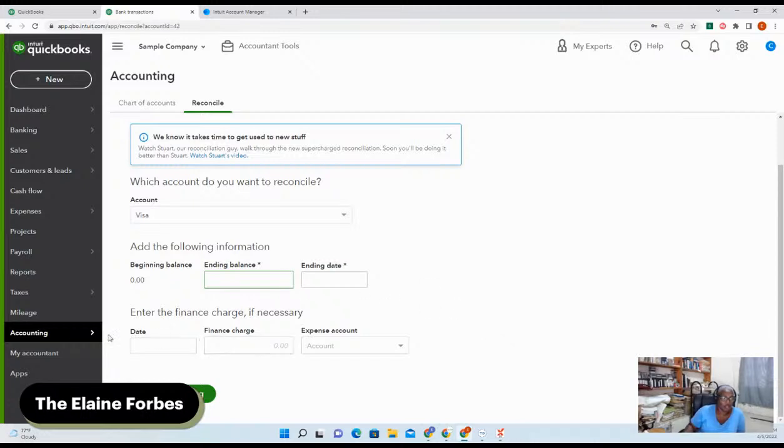So that's where you reconcile. You go to accounting, reconcile. It's different if you're using online or desktop. There's going to be a button that says reconcile. At the top of it in the bank feed, I think there is where you can say reconcile. It gives you the option to reconcile.